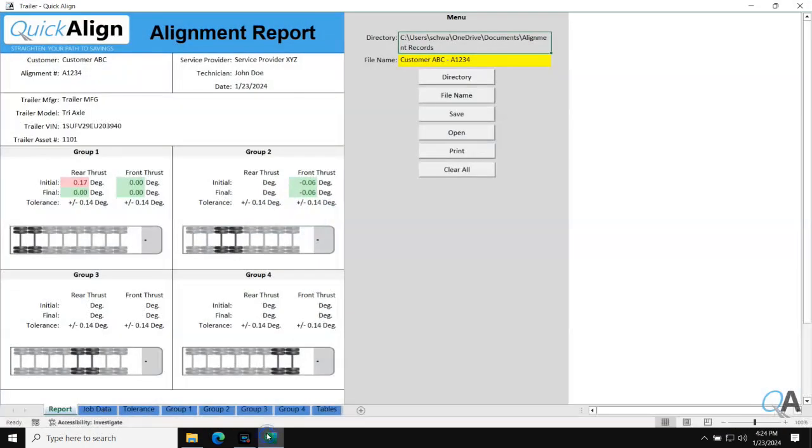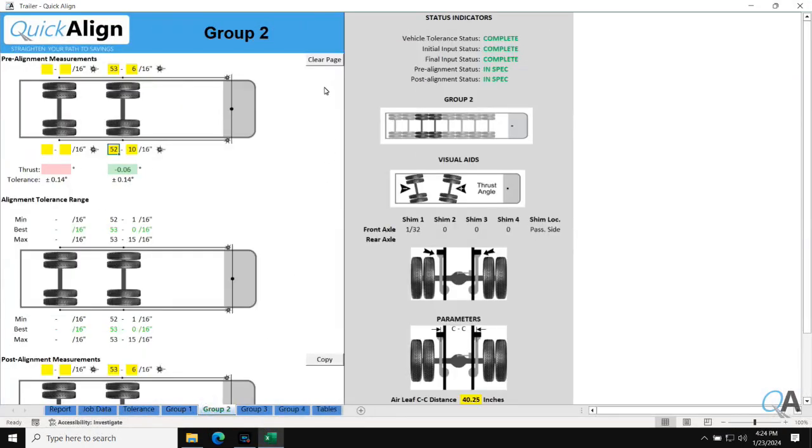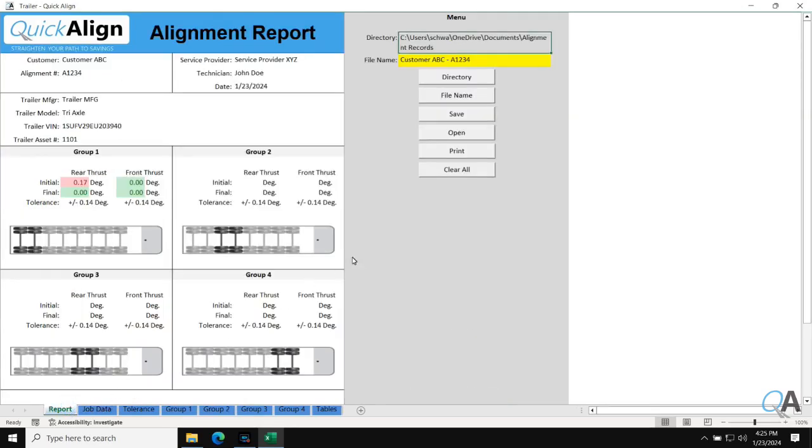If you would like to revise a set of measurements on any axle, navigate to the corresponding page and use the Clear Page button to clear the data from that page only. If you would like to begin a new alignment, save the current data and then select the Clear All button to clear all data from the current job.